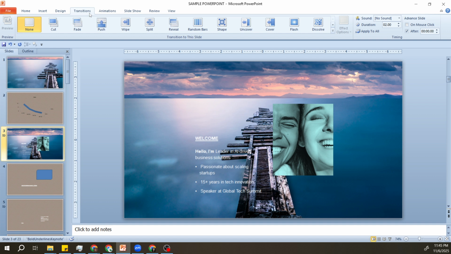Once you're in the Transitions tab, direct your attention to the far right of your screen. You'll see a group labeled Timing. Within this group, the Advance Slide section is where our focus is going to be. This is the part of PowerPoint that allows you to control how and when your slide advances to the next. You'll notice two options here: on mouse click and after.